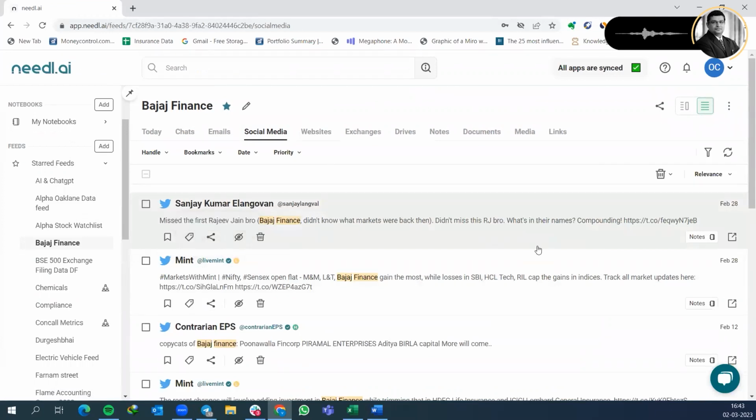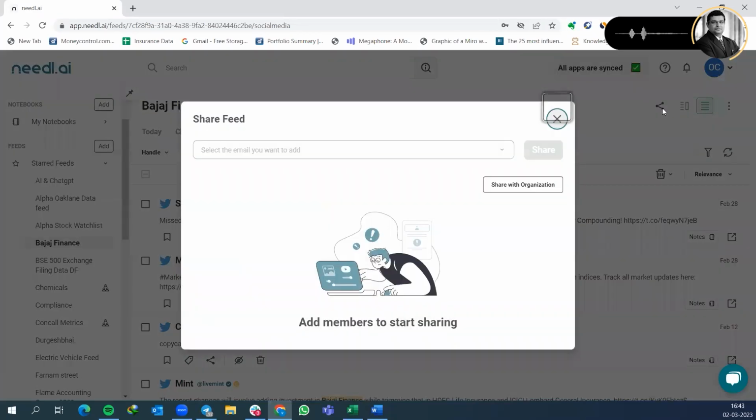Everything is at the click of a button. And once this feed is created, my feed even encompasses private data such as chats, emails, drives, and notes. But I'm just going to focus on the public data use case. Once this kind of feed is created, the easy thing is you can share this feed to anybody in the Needle ecosystem or in your organization based on the privilege.